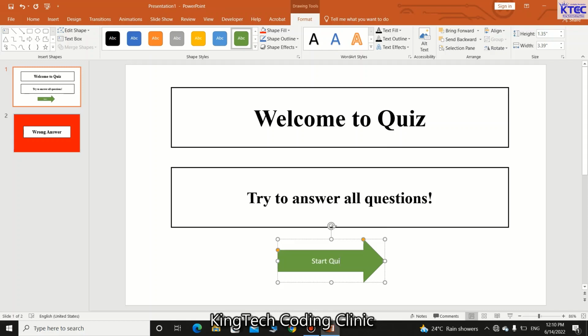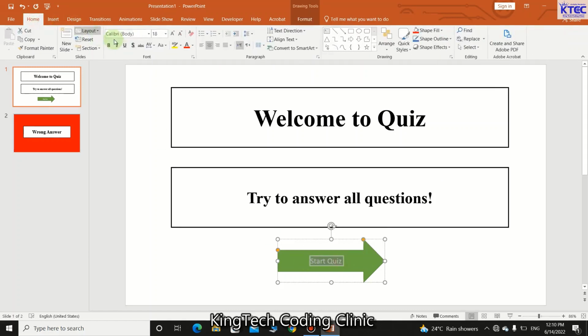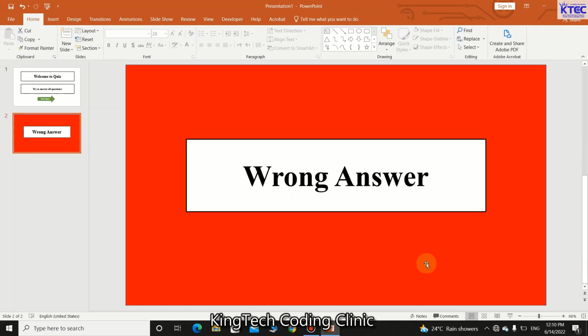So you just right click and edit text and just type start quiz. Perfect. So just want to select it, go to Times New Roman, and then change that. You would want to bold it and then make it big like this. Perfect. Start quiz.